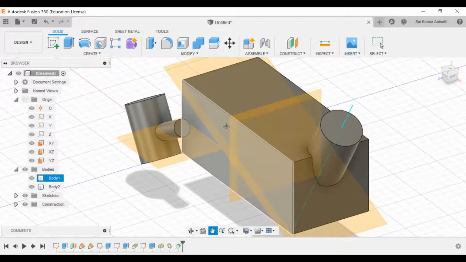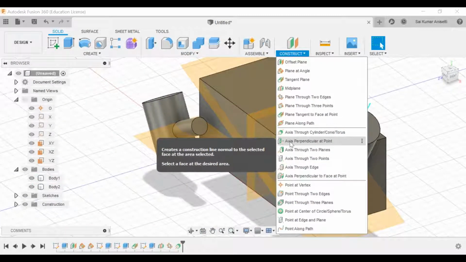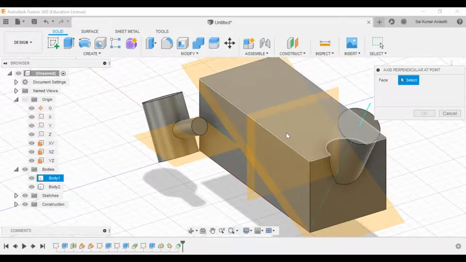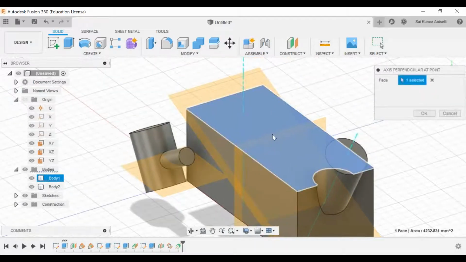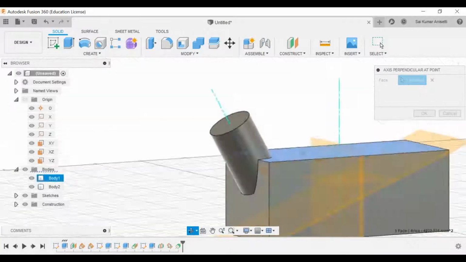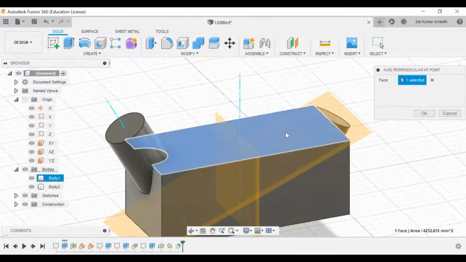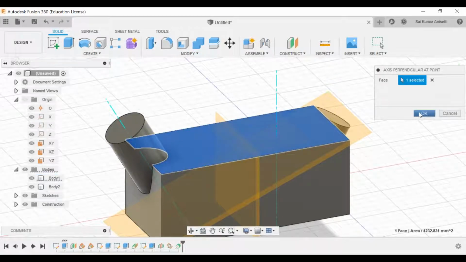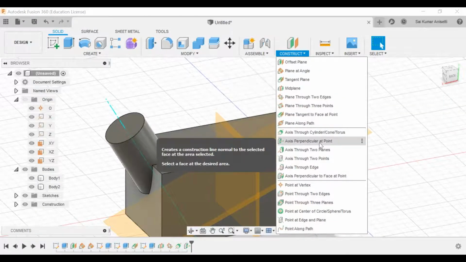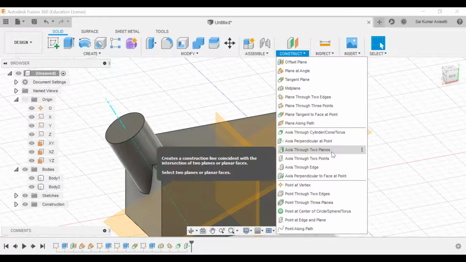So if there is no given axis, again go to construct axis perpendicular at a given point. So at a given point, now I'll be selecting a location on a face. Wherever I click, if I click over here, at that particular point it will create an axis which is perpendicular to this face. Click OK.